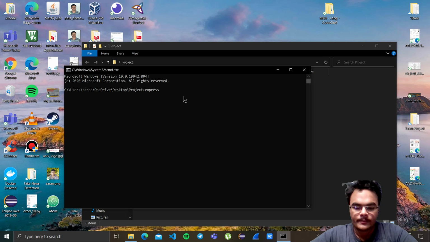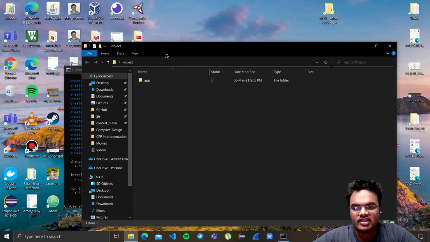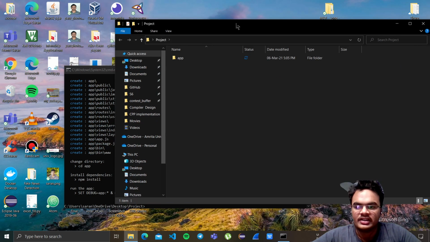It's simple to build an app using Express.js. Simply write express and app, where app is the app name. Then it will create all the directory structure and hierarchy that is needed for Node to run the app.